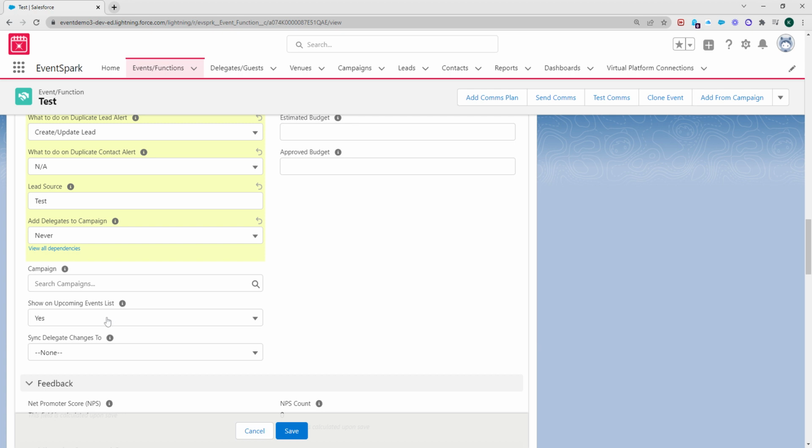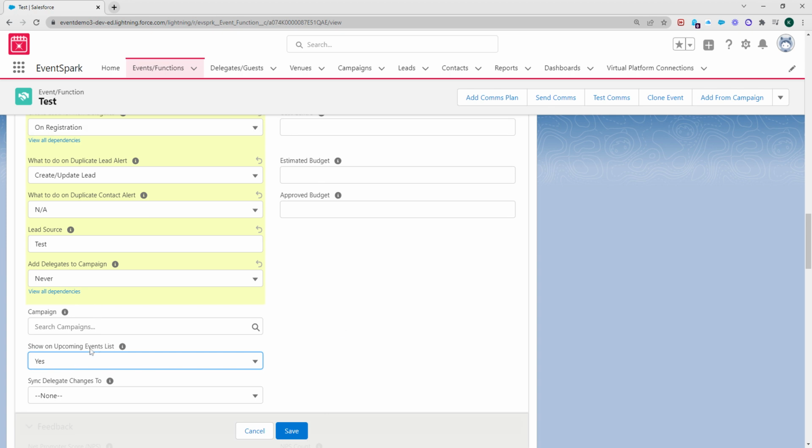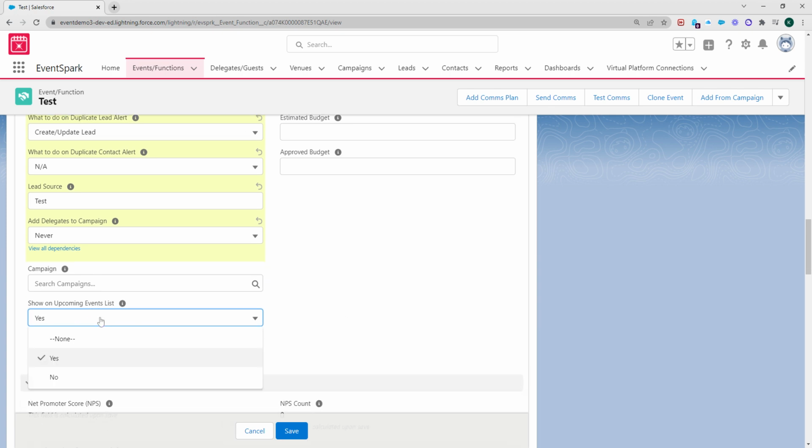In one of our previous sessions, I covered the upcoming events list. This is the list that can be embedded on your website, behind a community, or the link can be sent to your clients, where they can get a view of all the upcoming events due. This comes in two different forms, either a calendar view or a panel view. If you do not want this event to be displayed on your upcoming events, maybe it's a private event, you can set that to no. I'm going to leave that as yes for now.